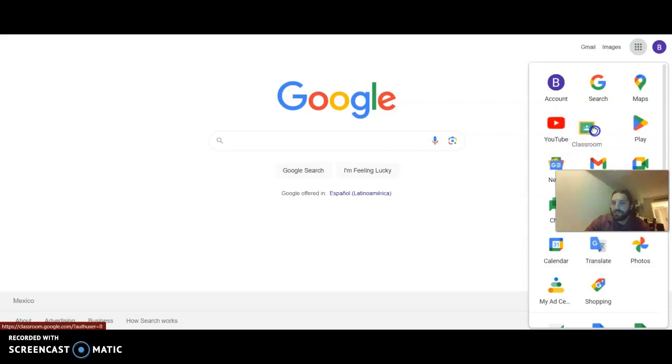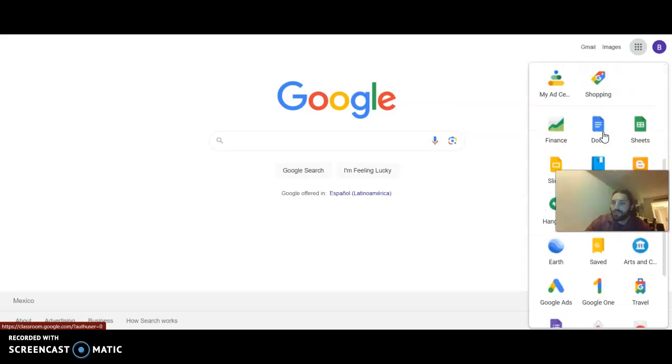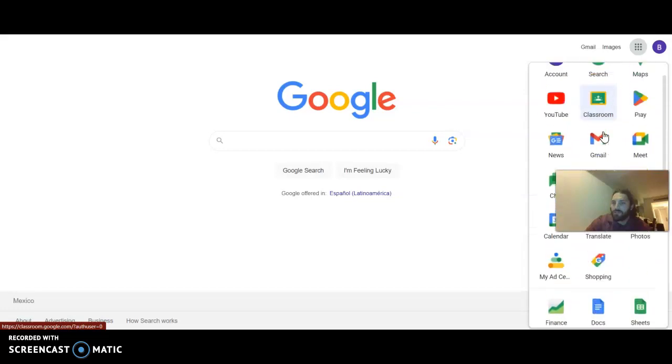The other nice thing is, you might have to scroll down a little bit to find this application, but then you can drag it to wherever you want. Sometimes it's up, sometimes down, but you can drag it to the position that you want, so that way it's easily accessible.